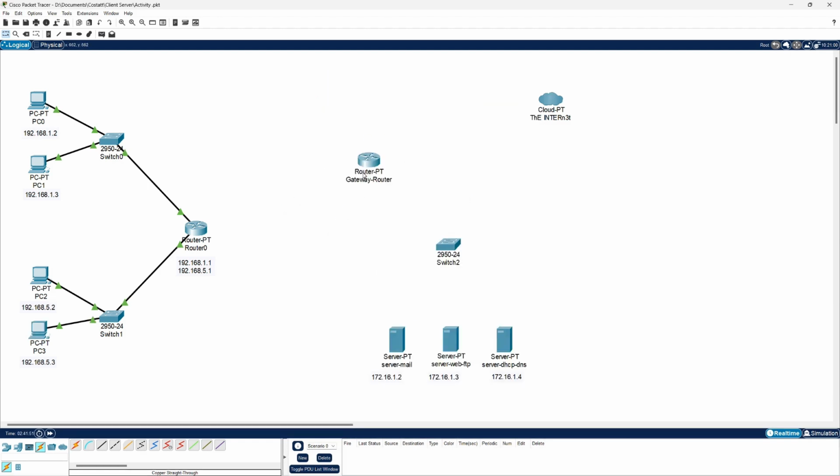Now we are going to connect the connections. You see I added the other switch here. So we're going to connect the servers to the switch, and then the switch to the second router, and then we're going to test the connections there, and after that we're going to add the connection between the two routers.